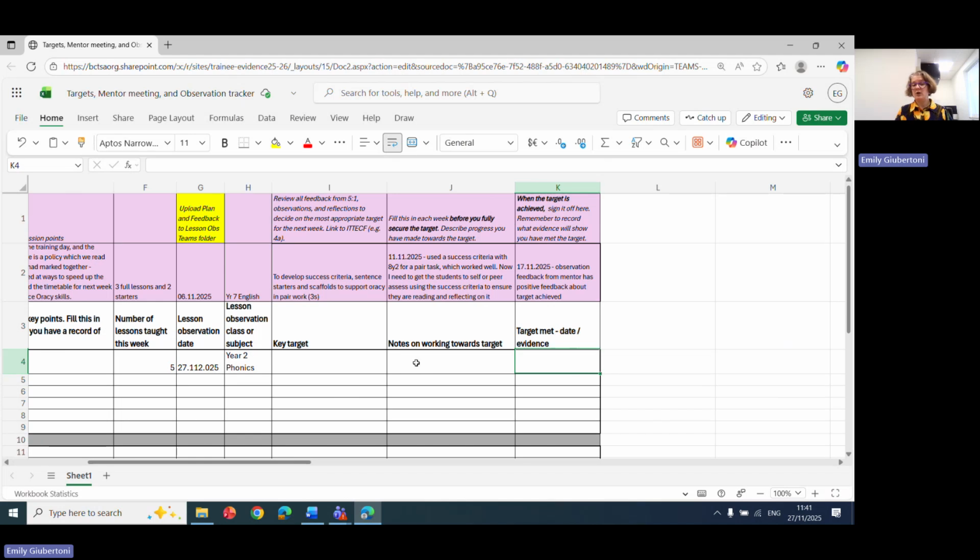But it's likely that you won't achieve a target in a week or 2 weeks. So what you might do there is put what the evidence of the progress you've made against that is. You might say you haven't met it yet, but you're working towards it, and just put some notes in there about what you have done. And again, you can see some examples at the top there of what that kind of comment might look like.